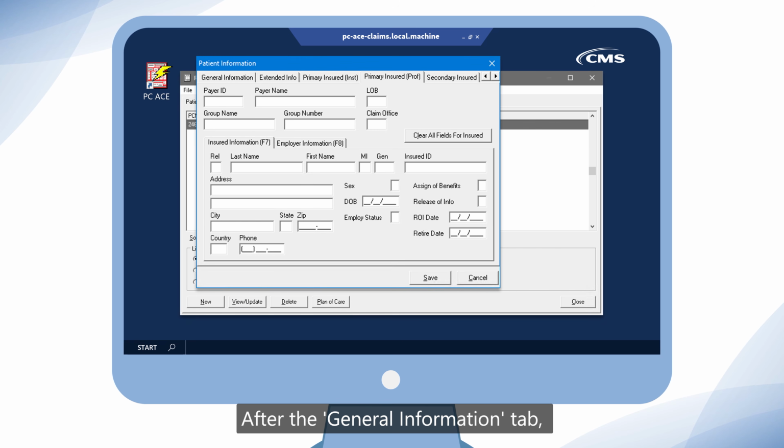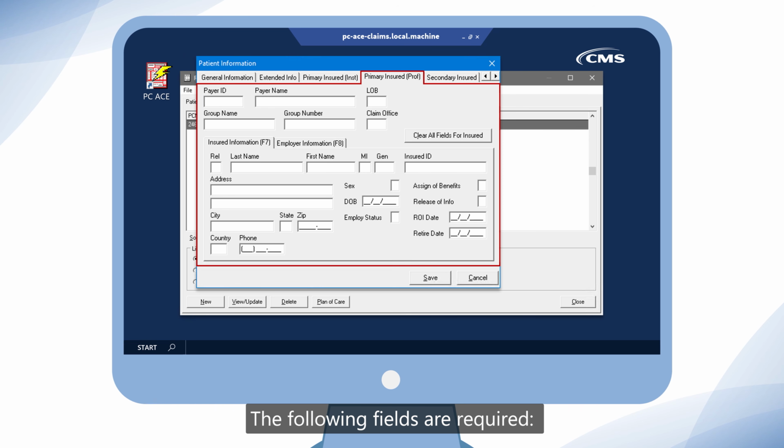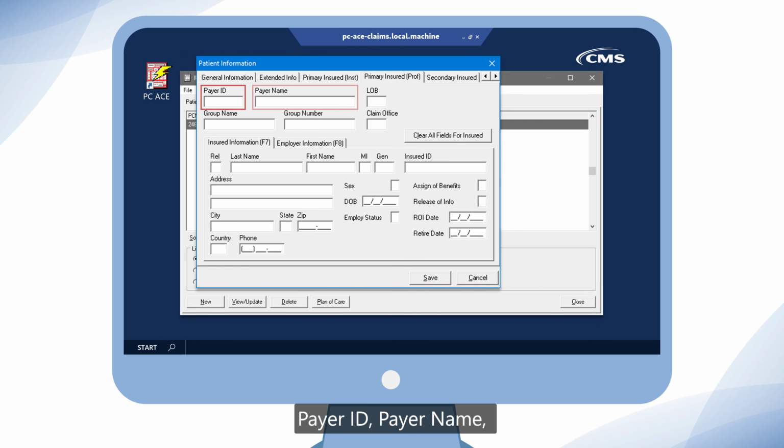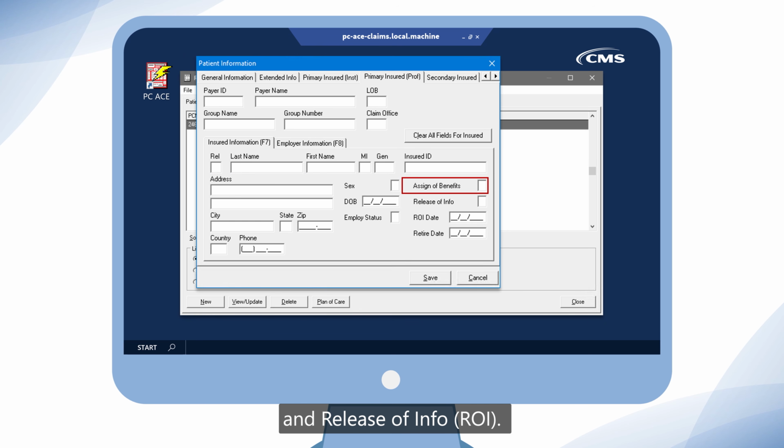After the General Information tab, you next need to populate the Primary Insurer Prof tab. The following fields are required: payer ID, payer name, LOB, relationship, REL, the last and first name of the policyholder, insured ID number, assign of benefits, and release of info, or ROI.